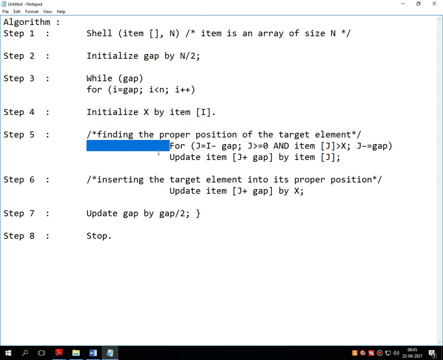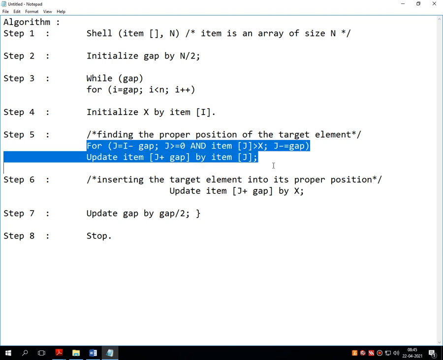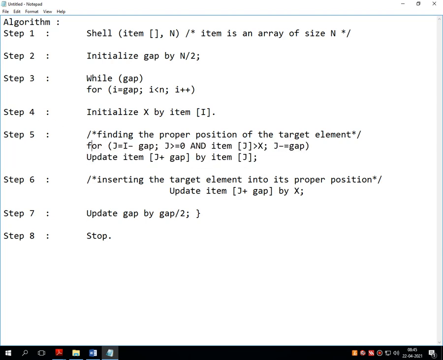To set every element in a specific position, these two logical statements will work. That is, for j equals i minus gap, j greater than or equal to 0, and item of j is greater than x, and j equals j minus gap. On every repetition of this looping control structure called for, it updates the position of the element, which suits every element, and sets every element in a proper place.